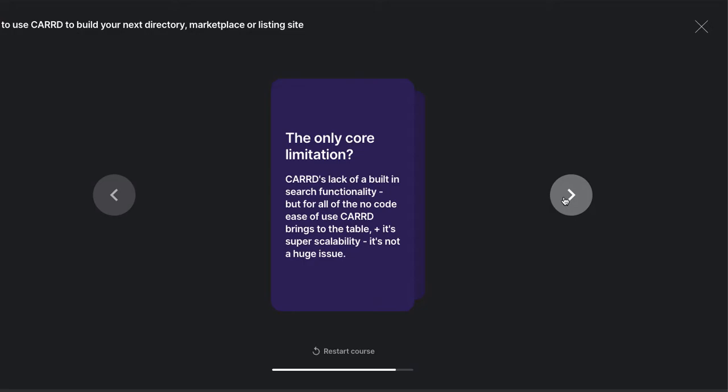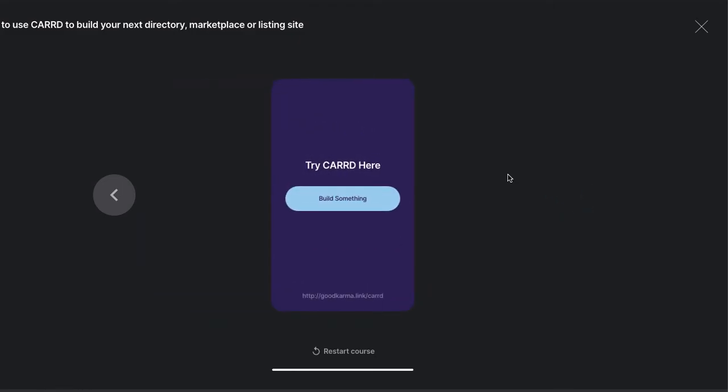And Card's strength is its no code simplicity and its super scalability. It's super low cost. You can build these, sell these. So you can certainly sell listings to a site like this, promote affiliate products, professional profiles, etc. There's nothing you can do with a real directory that you can't do with Card, with this one notable exception. And of course, you can try Card here if you're in our community and you're watching this there.